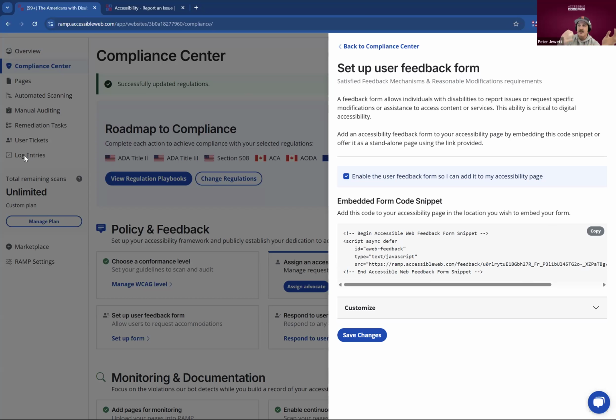It can also, if you're an agency, notify you as a Ramp user, so you can go in, make sure your customer is responding properly and providing that accommodation, and then you can work with your customer to update their website.